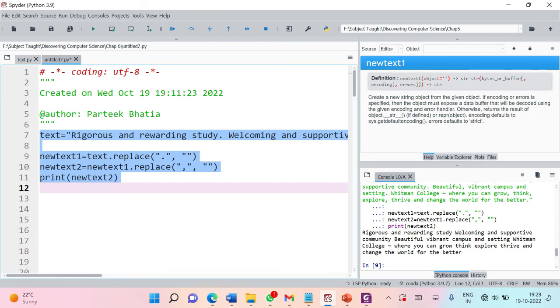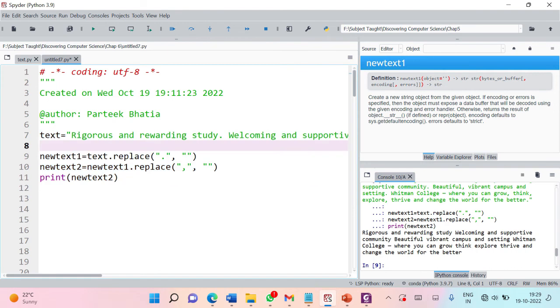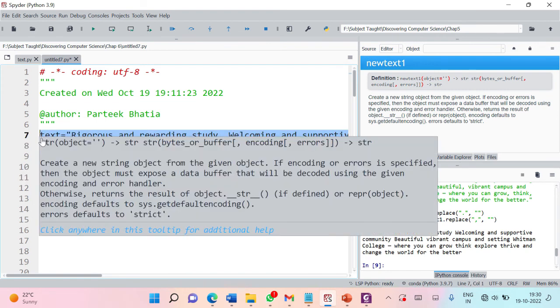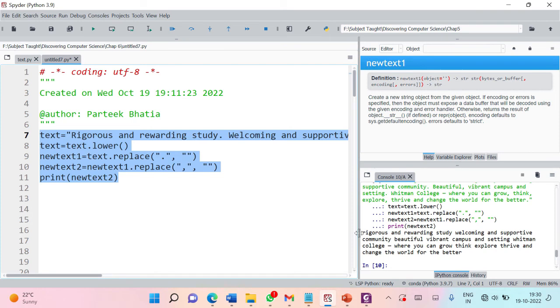We can also convert this text into lowercase. You can use the lower function also to update the text. So here we are updating the text to lowercase. Then we are removing dot and comma from this. Let's re-execute this. Yes, now the text is converted into lowercase and we have removed dot and comma.